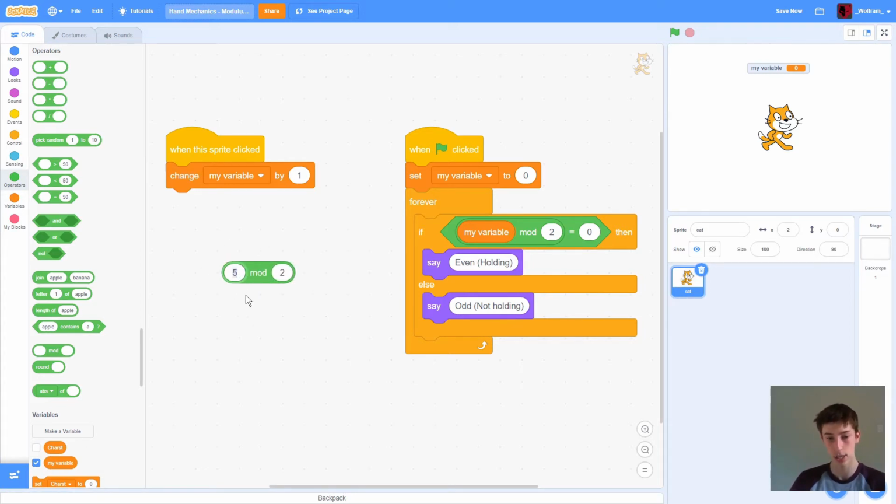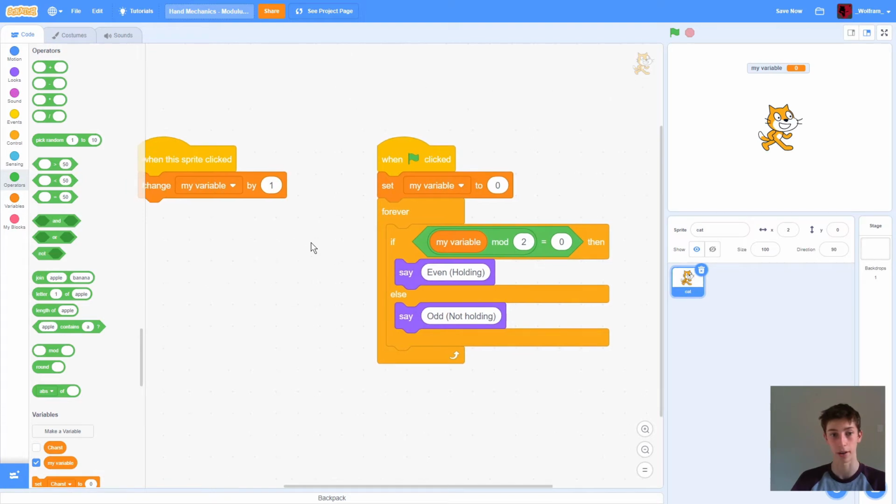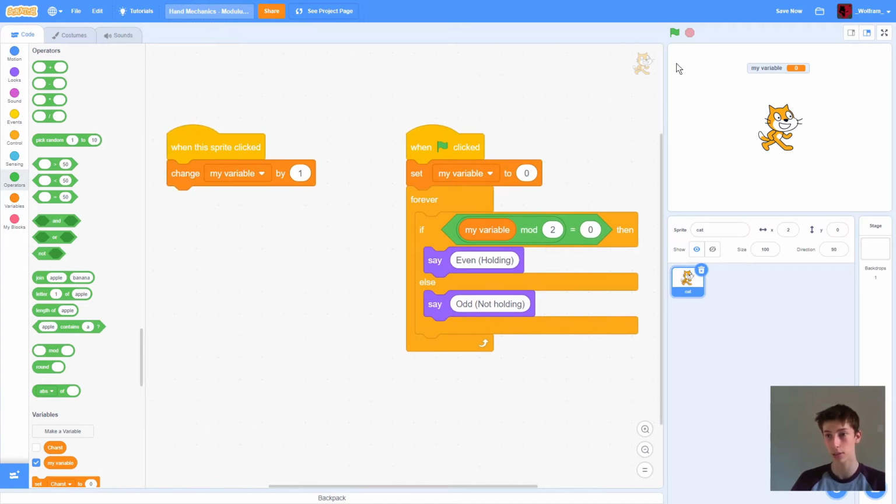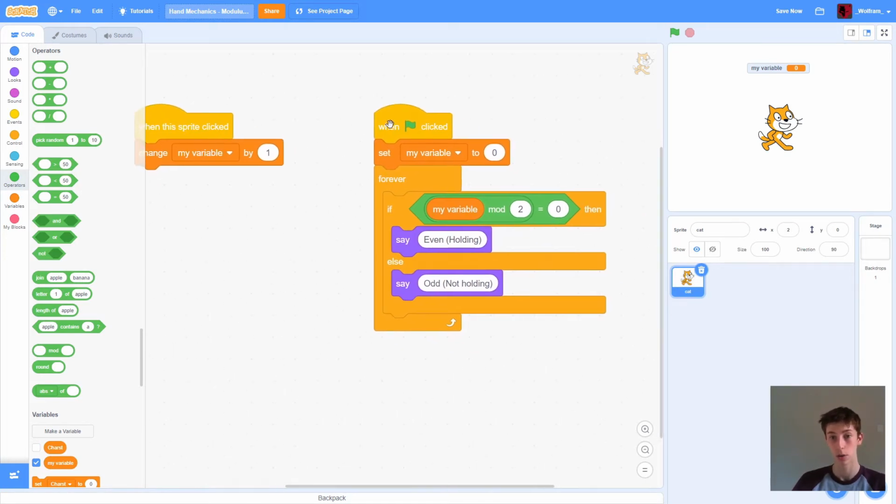If this was 6, for example, 6 divided by 2 is 3 with a remainder of 0. So therefore, the answer to this one would equal 0. And this goes on and on and on. And we can use this for our hand. So here I have a simple little thing set up here. Whenever we click on the cat, one of my variables is going to increase by 1. So here, whenever we click on it, increase by 1.